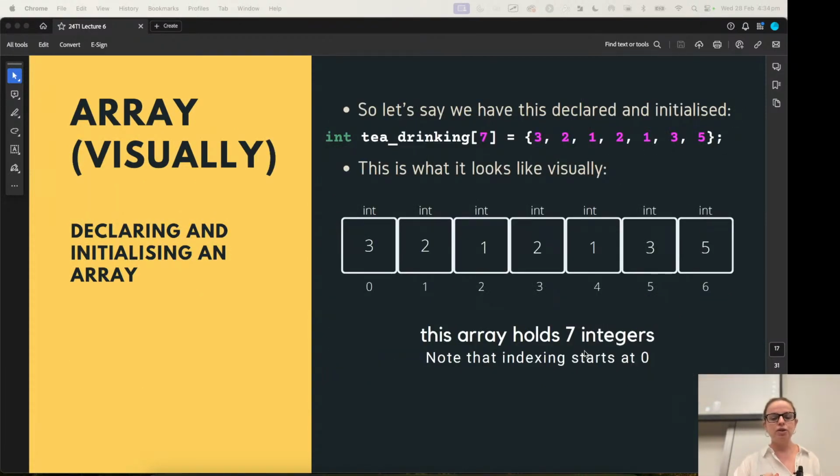Okay, so let's say we have this array here and we've initialized it. We've declared that it's of type int and it's called tea drinking. There are 7 things in it, which means the indexes will go from 0 up to 6. And these are the values that are stored in my array. You will note that 3 will be at index 0, 2 will be at index 1, 1 will be at index 2, I chose the worst numbers, 2 will be at index 3, 1 at index 4, 3 at index 5, and 5 at index 6.